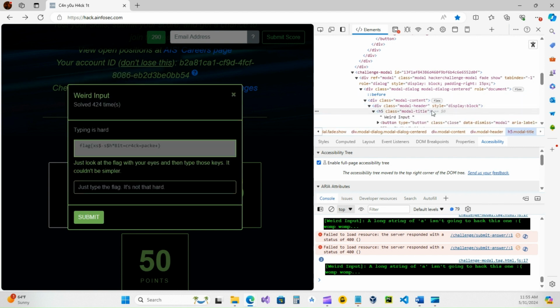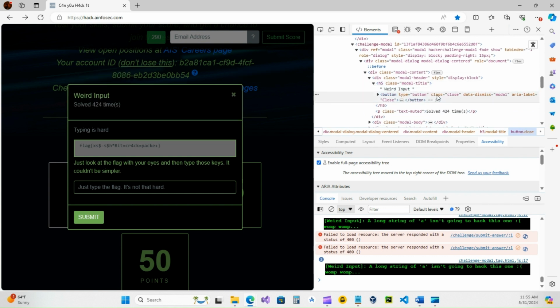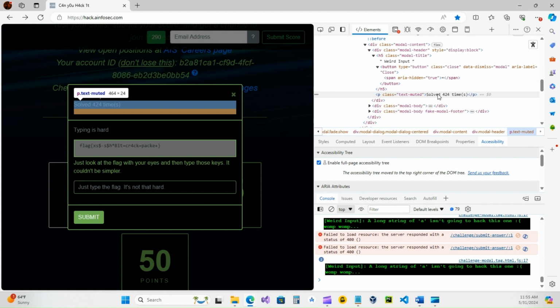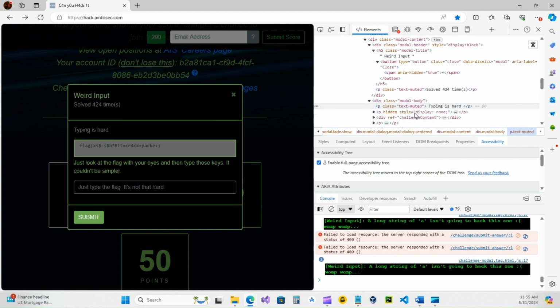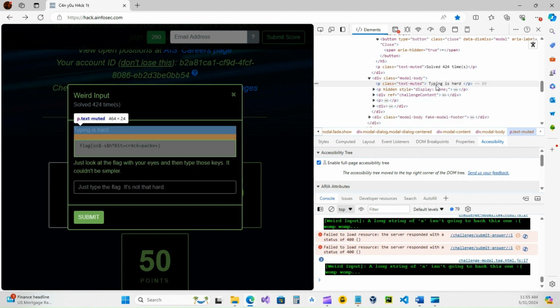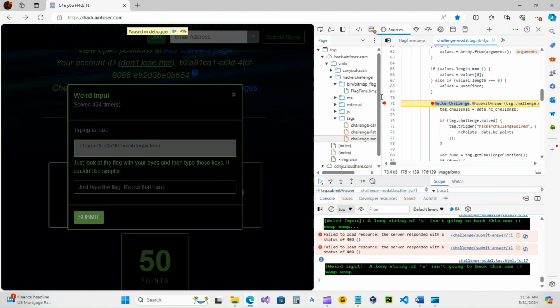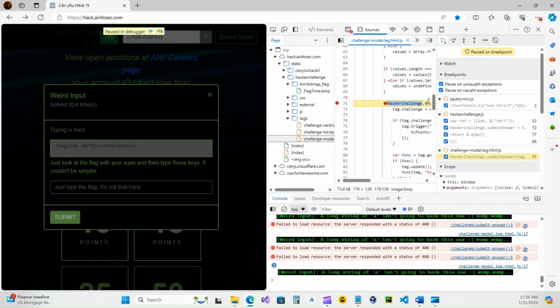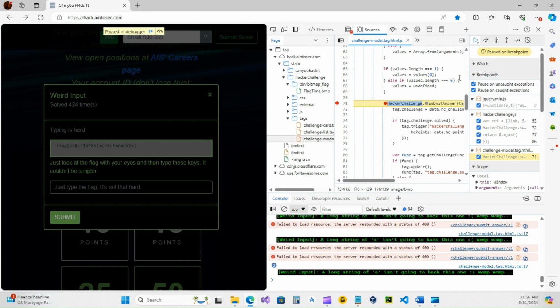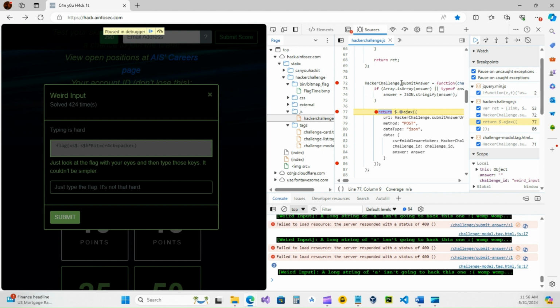And I like to open up all of these. The more times I go through here, the more I understand what they're doing here. So they hit that little X button. I don't care about that little X button. Okay, so typing is hard. I want to see some. So it always takes us to this submit answer, of course, hacker challenge.